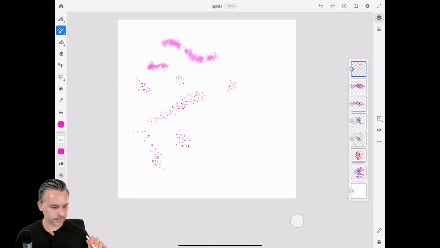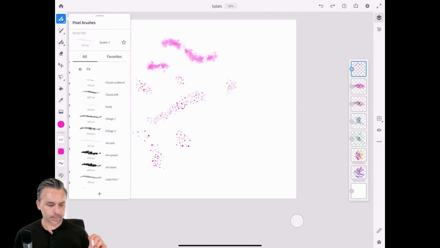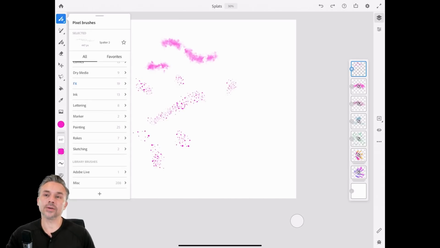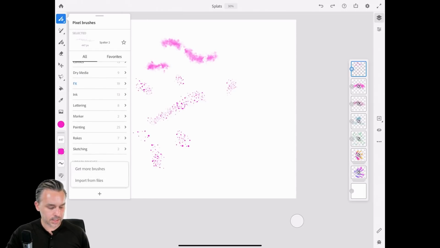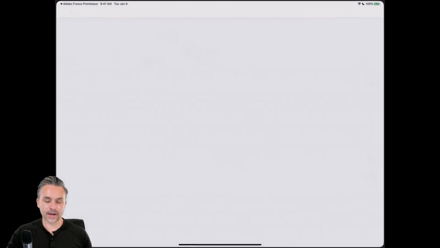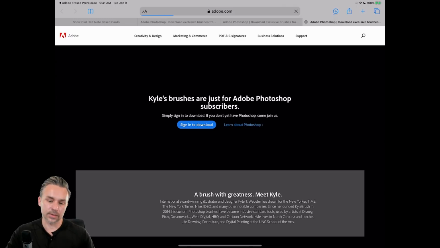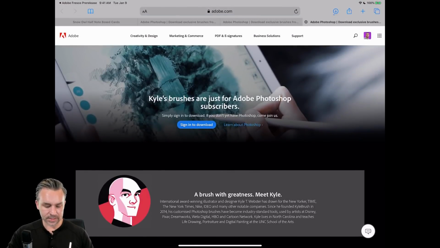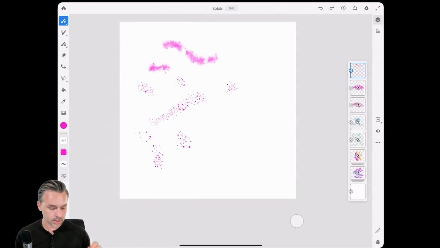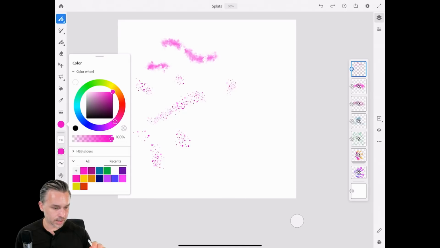There we go. By the way, just like you can in Photoshop, you can load up additional brushes. So right down here, hit plus, get more brushes or import from files. So get more brushes, you're going to load this up. It's going to go out to, you do have to sign in, but once you do, you'll have access to a bunch of brushes that you can use. From there, you can access them.